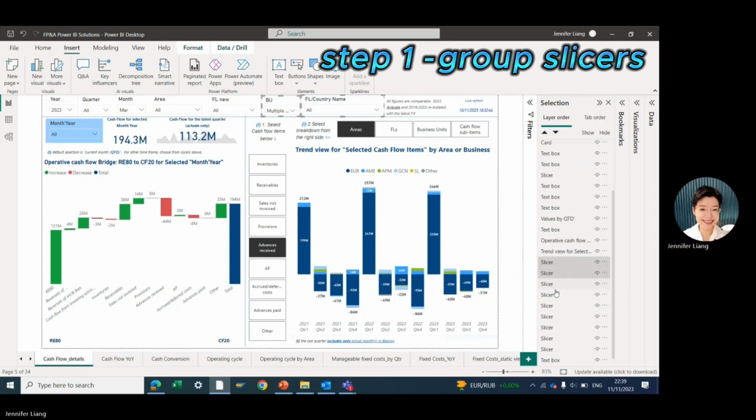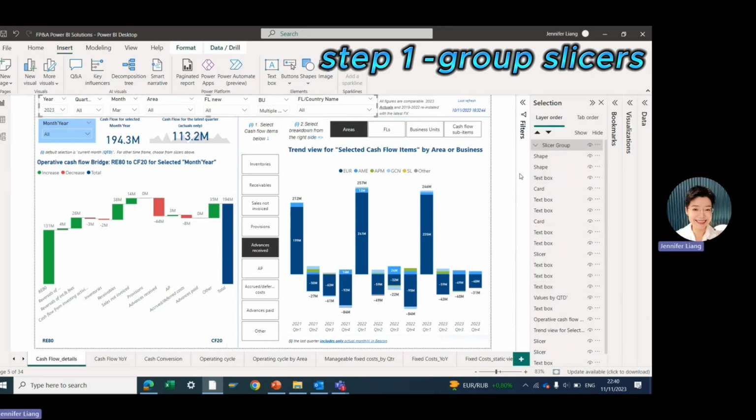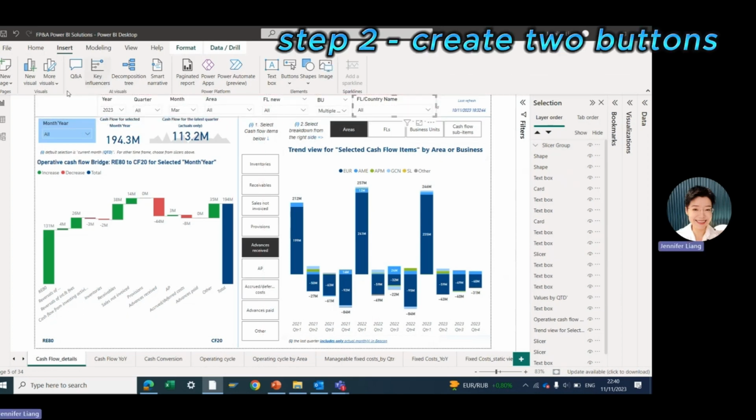Use the Control key. Select these 7 slicers. When we select, all the slicers are highlighted. After all the slicers are highlighted, right-click, select Group. Rename it. This is the first step to group all the slicers in question. This will lead us to the second step.